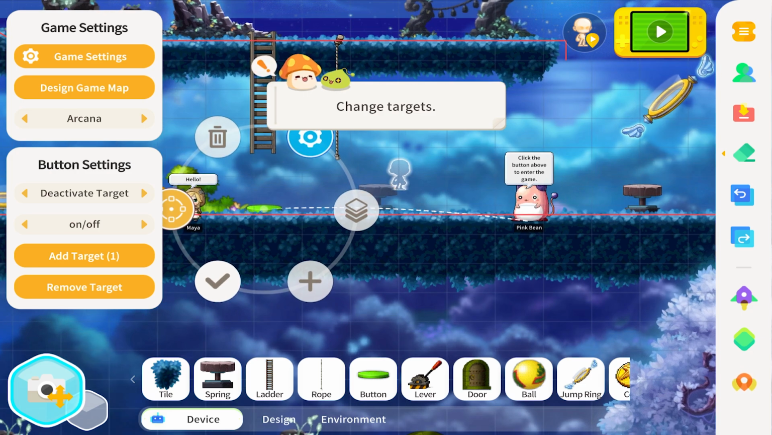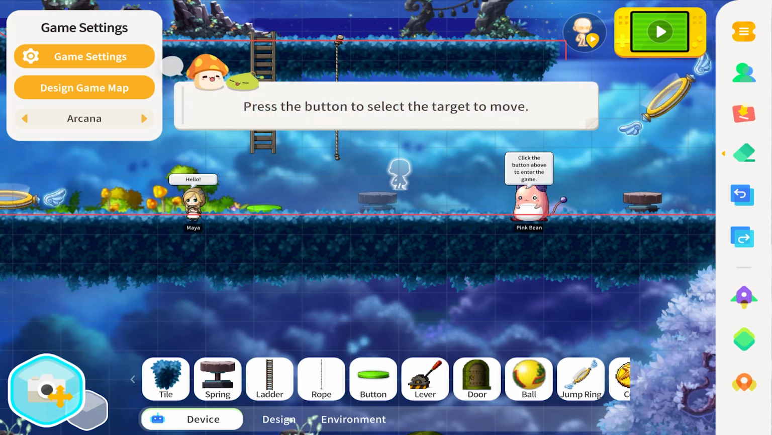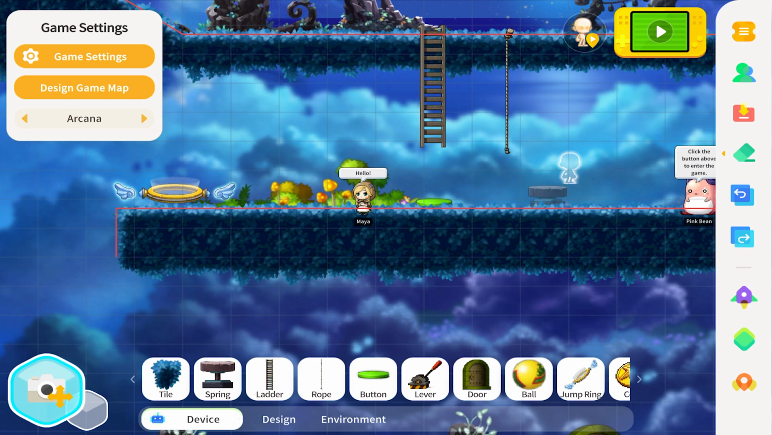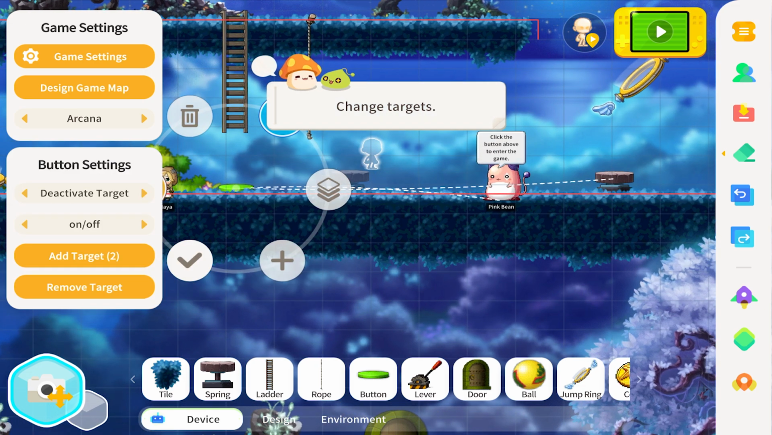Select Add Target and select the Pink Bean NPC. Notice the dotted line that gets drawn between the two objects, signifying the connection between them. We can press Add Target again if we want and select another object. This time perhaps the spring object behind Pink Bean. Click Add Target again and this time select the spring device.